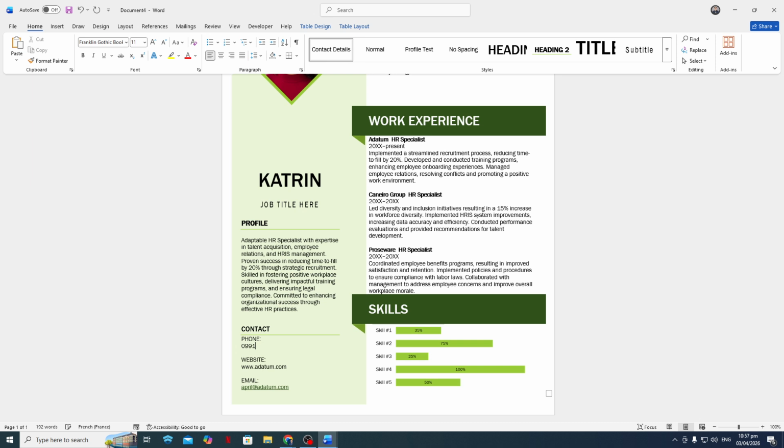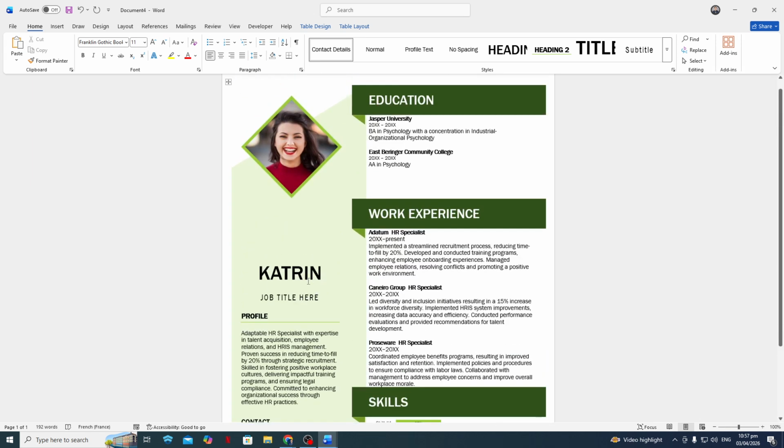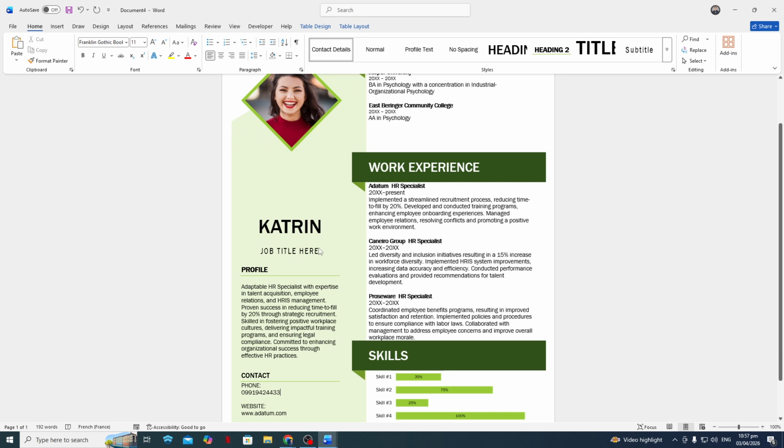Next, move to the profile or summary section. This is usually a short paragraph of 2 to 4 lines. Replace the placeholder text with a brief overview of who you are as a professional, what you're good at, and what kind of role you're looking for. Keep it focused, clear, and tailored to your field.